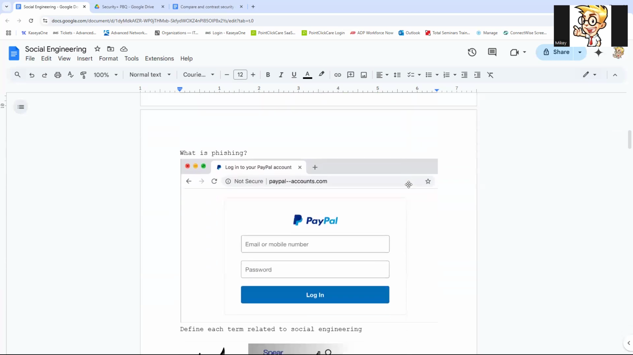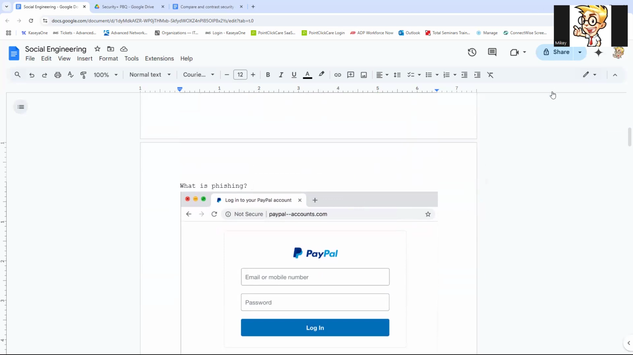So first of all, before we start, let's talk about some terms and what exactly is social engineering. What is phishing? Phishing is when you pretend to be someone you're not, or a website looks like it's PayPal, but it's not PayPal.com, it's a different domain. So it's not quite the same thing. It already looks a little weird. It says here it's not secure. It doesn't even have encryption or HTTPS, so that seems quite weird. But the login kind of looks familiar, right?